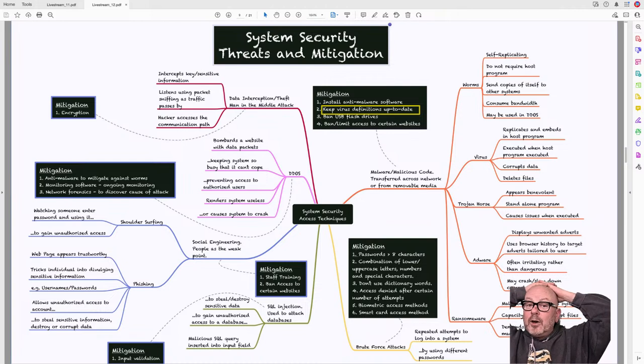So you've got to keep those virus definitions up to date, because new viruses, new threats keep emerging every day. So that's why they have to be kept up to date.